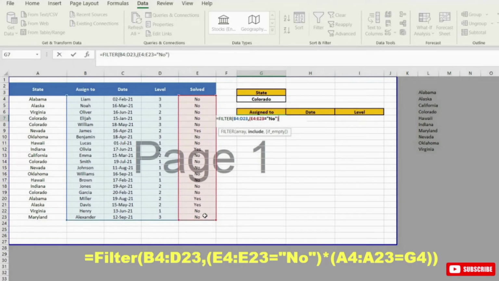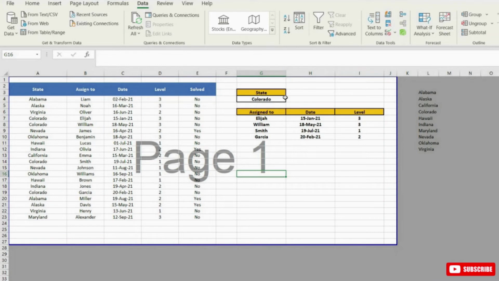Close the bracket. Then we want to make sure that the location mentioned in the first column is equal to the one mentioned in cell G4. Close the bracket. Now we have the issues which have not been solved for each state, along with the dates and level of importance.